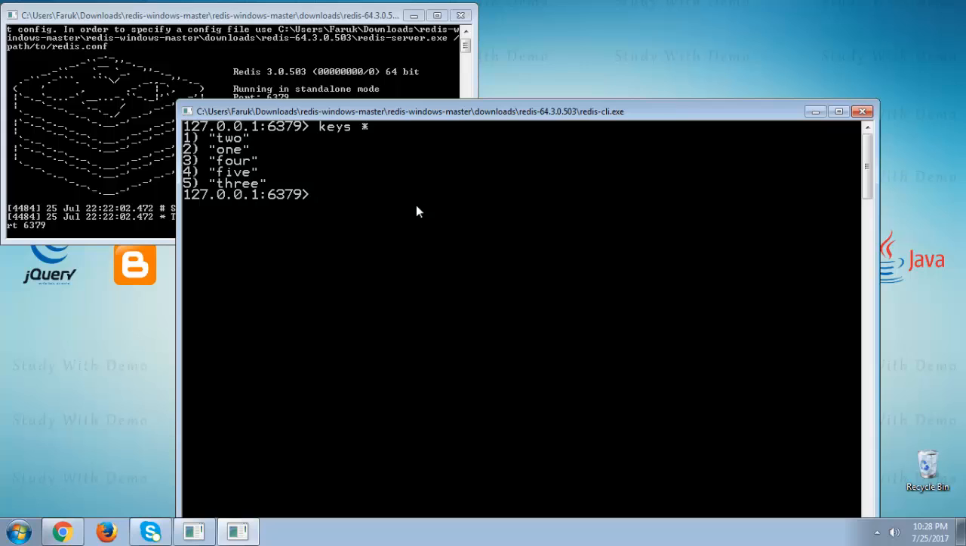Now we will set one more key and we will get the list. Set key 6. Now we will get list of keys. By using this command we will get list of keys.